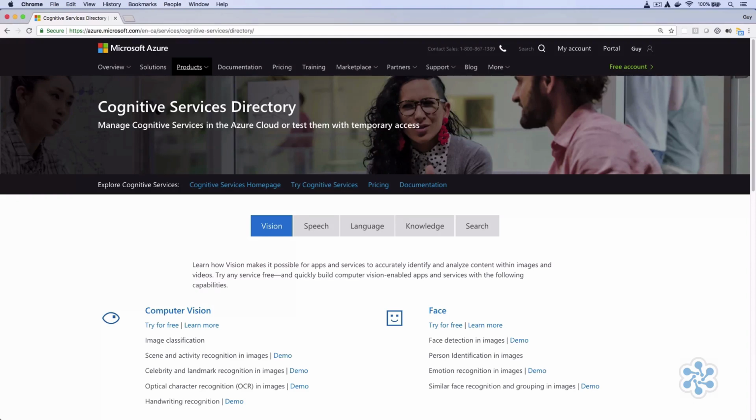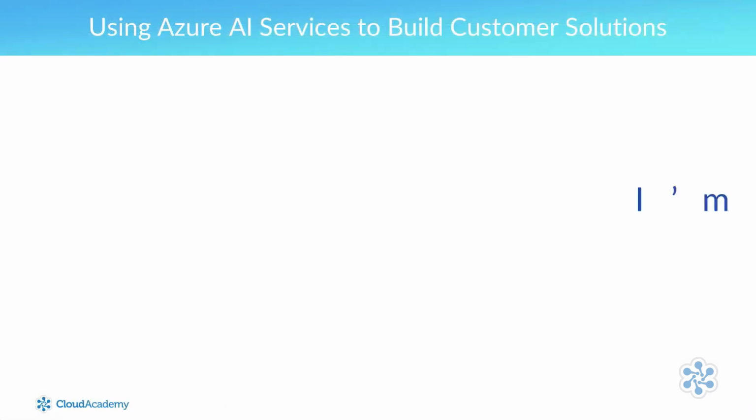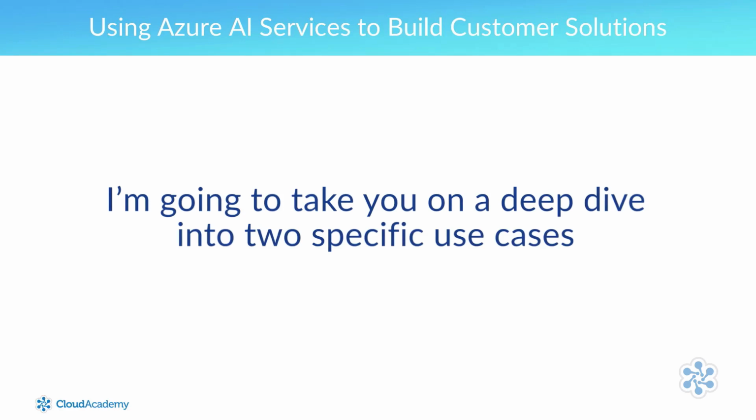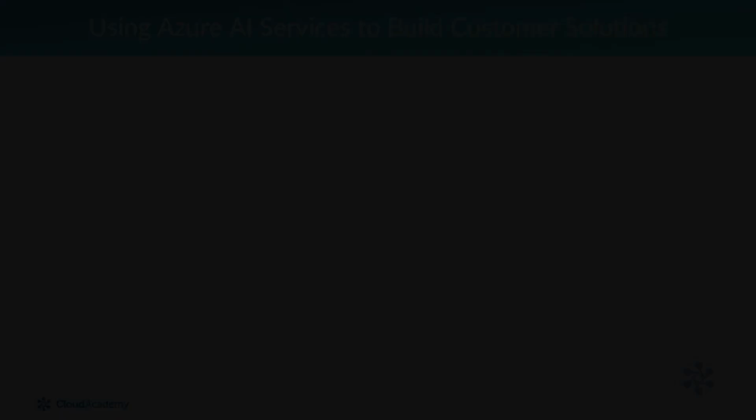To introduce you to these AI services, I could give an overview of each one at a high level, but instead, I'm going to take you on a deep dive into two specific use cases. That way you'll have a much better idea of how to implement these AI services in your own organization.